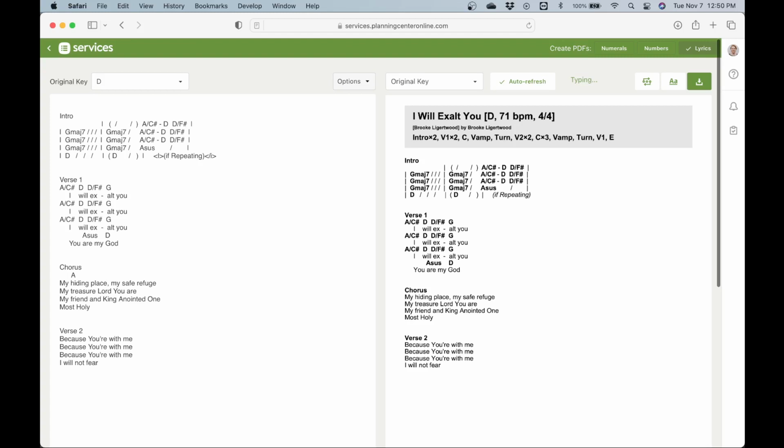So my hiding place, my E minor. And by the way, I happen to know this song, so that's where the chords are coming from. Otherwise, you're having to either search the internet, use your ear, or just figure it out. That's the tough part. That's the trick.